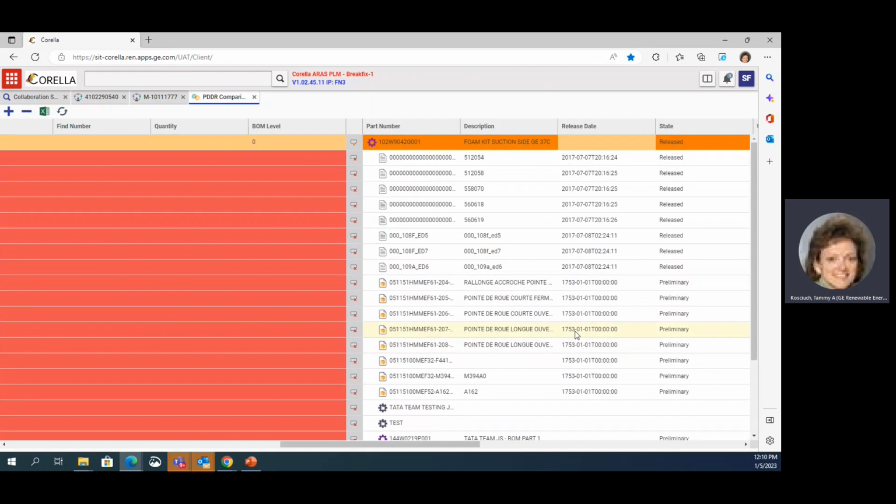This can be exported, so you can manipulate it any way you desire. To do that, you click on Export to Excel. Pop-ups do need to be turned off so that you can get to these, and you would open the file.